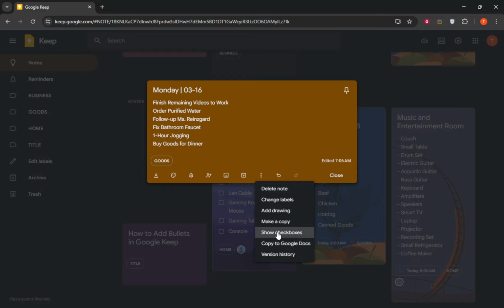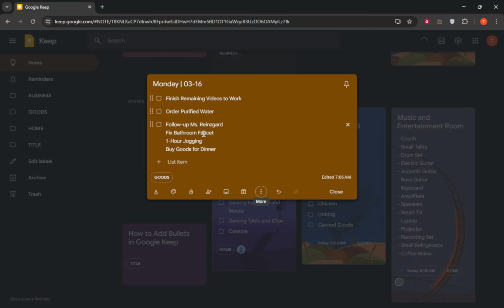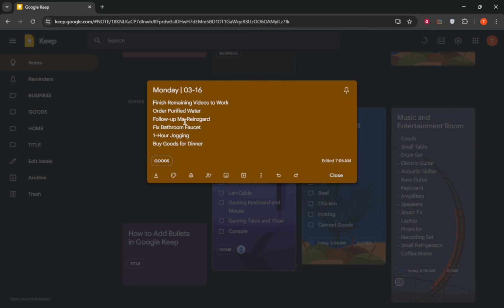That's it. Choose the method that matches how you like to write and organize, and your Google Keep notes will look neat, readable, and easy to scan.